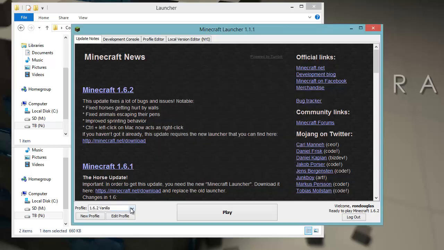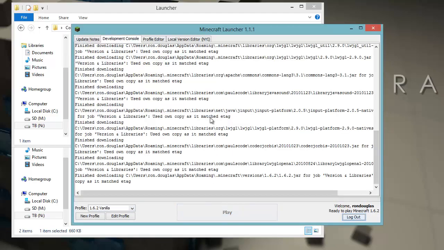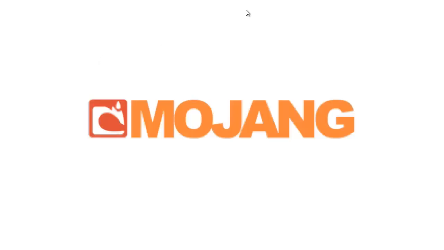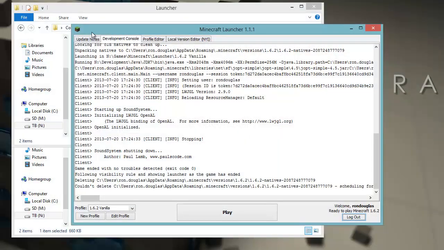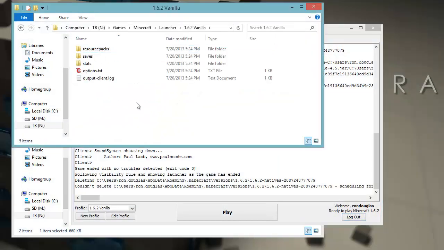That's our 1.6.2 vanilla profile. If we click play, it's going to go ahead and create that folder there. I don't know if you saw it for just a split second, but yeah, there it is. 1.6.2 vanilla, and you see it's got the resource packs, which replaces the texture packs, the saves folder where all your maps go, and that kind of stuff. Okay, cool. 1.6.2 vanilla is done.